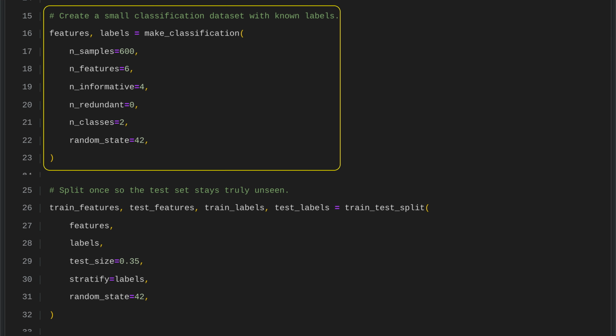We create a synthetic binary classification dataset using Scikit-Learn's make_classification function. It contains 600 samples with 6 features, 4 of which are informative for predicting the target. A fixed random state ensures the results are reproducible, giving us a controlled dataset for testing pseudo-labeling.